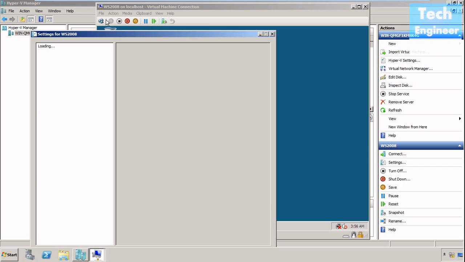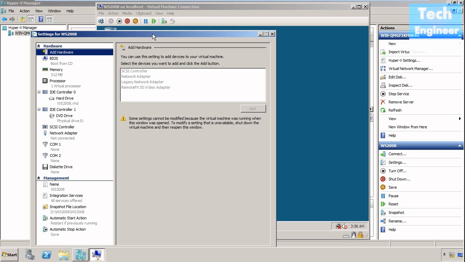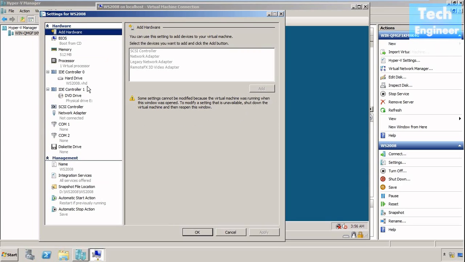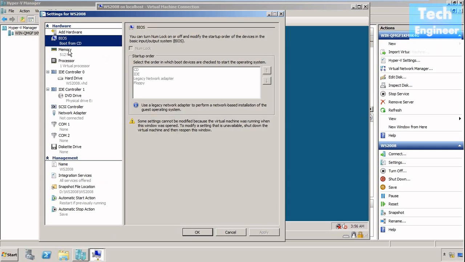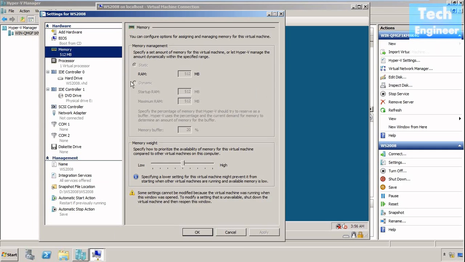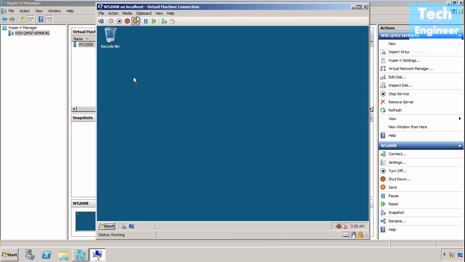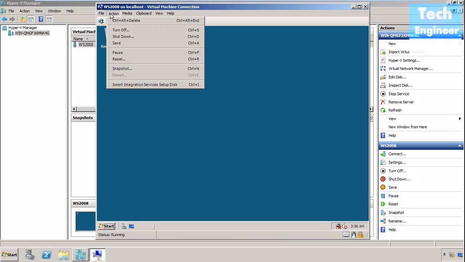Now you have a couple more options there. In the settings of WS2008, you can add hardware as required, for example, a network card, DVD, or hard disk, whatever you want to give. It is totally up to you. But some things may not work. You have to restart, or better, shut down your system to add hardware.